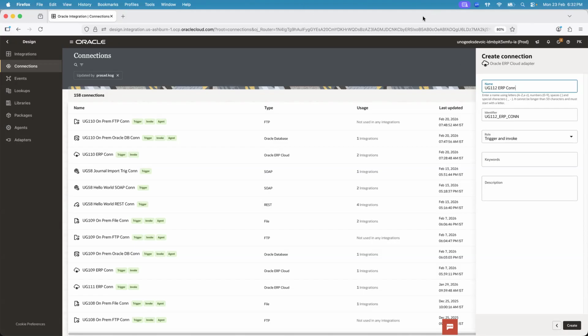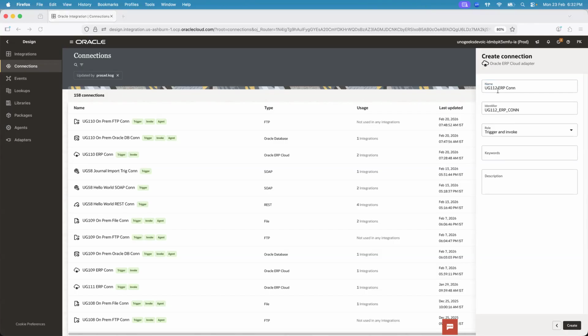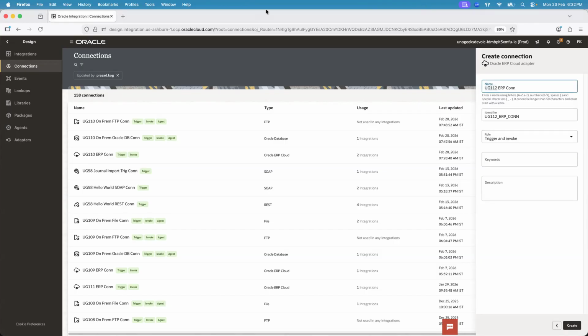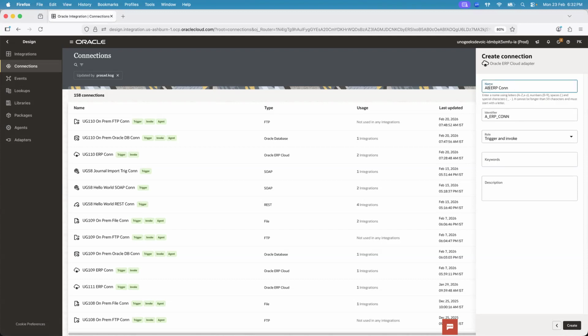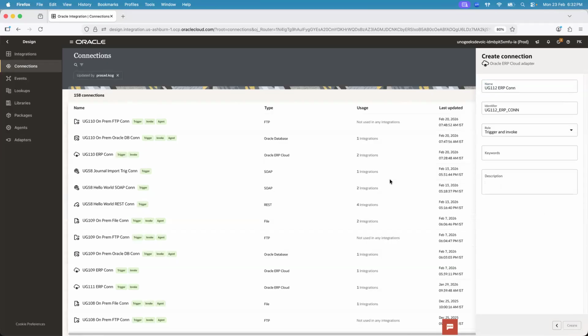And when you guys practice the use cases, you should be using your initials as an identifier so that it'll be easy for you to understand what are the components that you're building. For example, if Akshay Bahiwal is practicing, he would be using AB as a prefix so that it'll be easy for him to understand what components he's building. So I type in the name here, the identifier is generated, the role is trigger and invoke. I'm going to leave it that way and hit the create button.